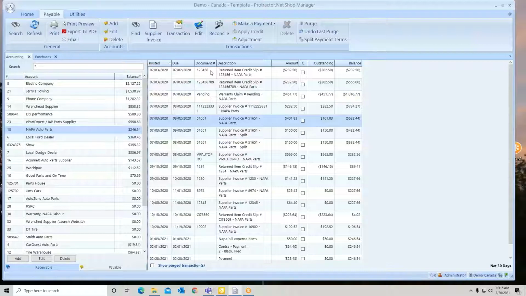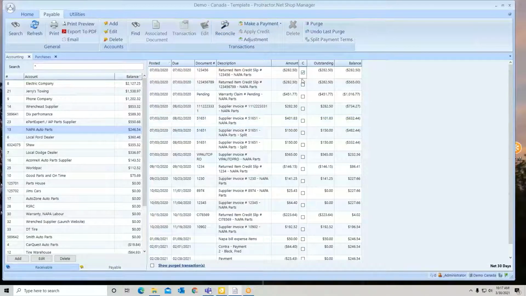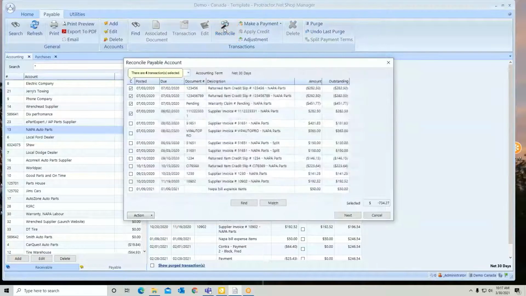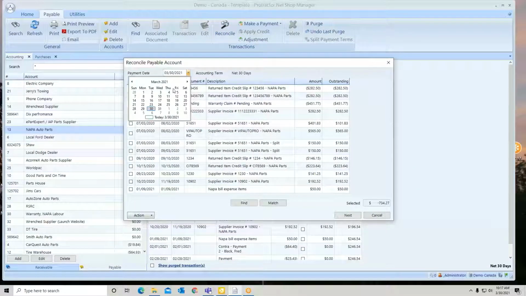So let's go reconcile this account. I'm going to select reconcile. Now, when you're reconciling, you can pre-check it off here, clear it, in other words, if you want. You can also reconcile here, select your payment date. So say I'm paying this as of the middle of March here. I can select here if I wish.